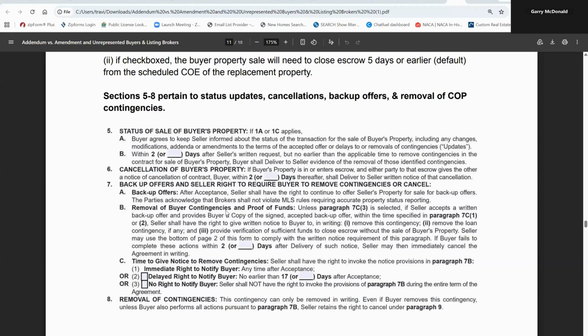Well, that would be an MLS violation in pretty much any MLS that I know of, because they require you to put it into a pending status or an active contingent status within 24 hours after acceptance. So if the seller is accepting this offer, technically you need to go and change the MLS status of the property. So be sure that you're explaining that properly to your client. 7B, removal of the buyer contingencies and proof of funds.